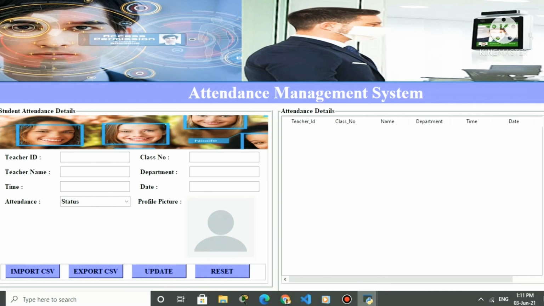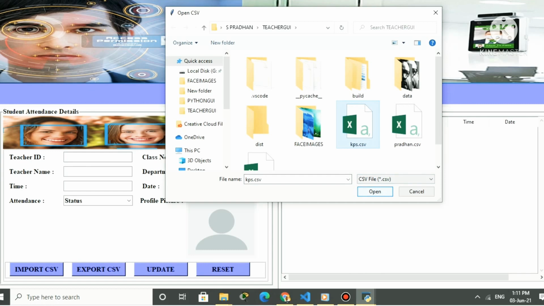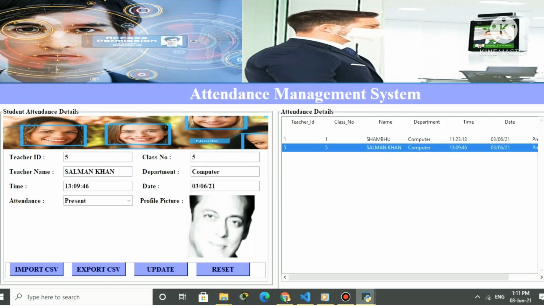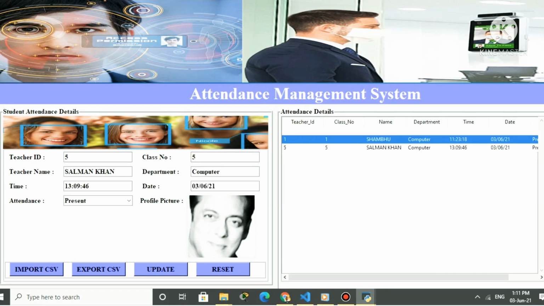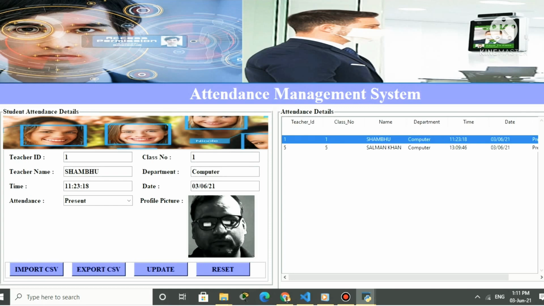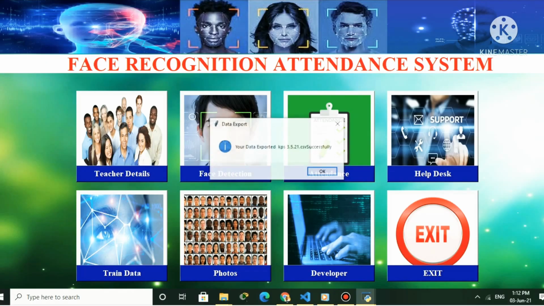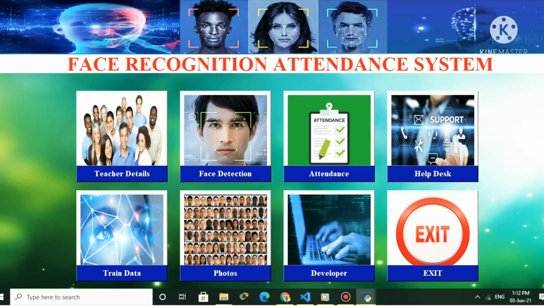Then one dialog box will appear. We have to select a file, KPS. Once you import this file, you can see the details of the teachers who are present or absent here along with the photo. You can also export that file and rename it with the current date or time so that you can use it in the future. So let's give here today's date along with the KPS. So this is the complete scenario of the face recognition system.